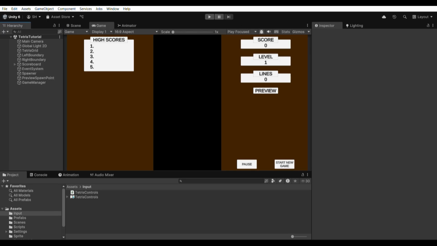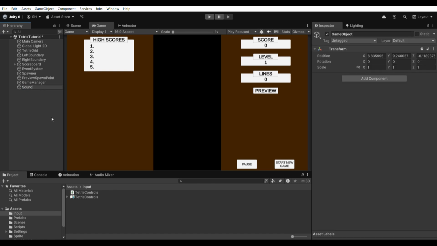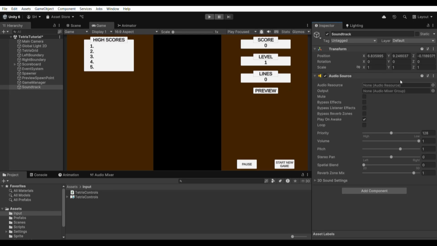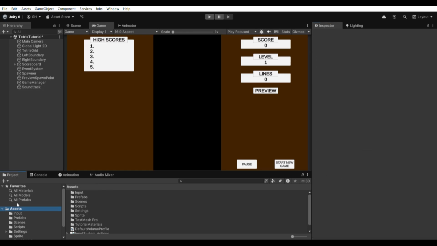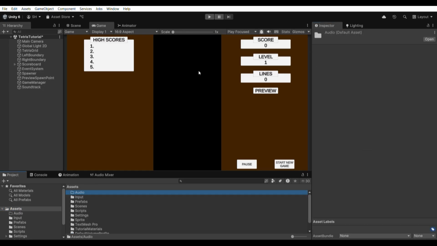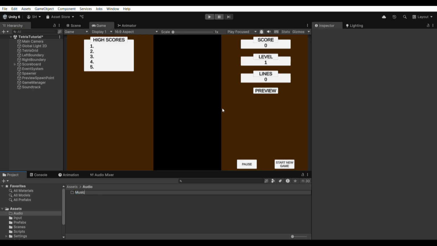Okay, so now that we've got Unity opened back up, all we have to do to make this play while we're playing the game, we'll create a game object and we'll just call it soundtrack. Now on our empty game object, we'll add an audio component that's going to allow us to sync up this music. I'm going to make a folder called audio, and in there we're going to make another folder called music, and we'll put our music files into that folder.